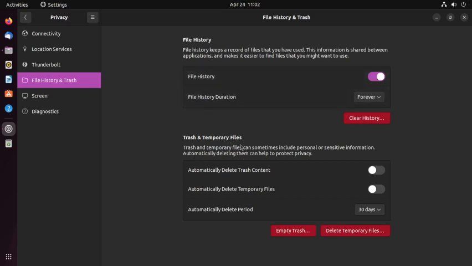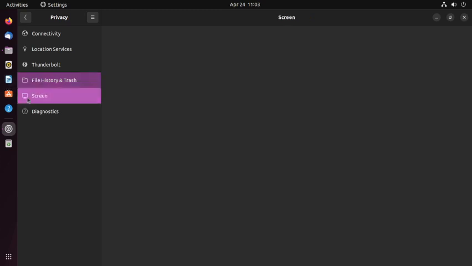Then the trash and temporary files. Automatically delete trash content, and automatically delete temporary files. The automatic delete period you can give from 1 hour to 30 days. Then you can empty the trash directly from here. You can delete temporary files by clicking this button, and you can clear history by clicking this button. So now go to screen.